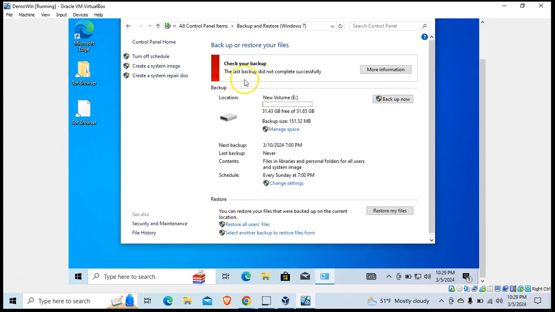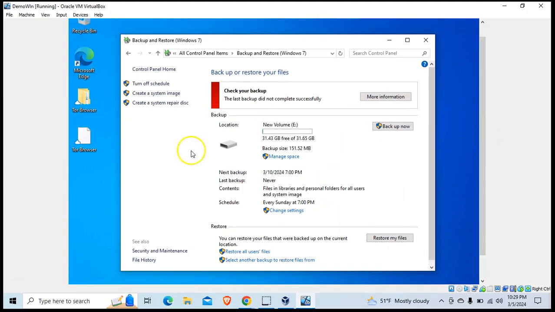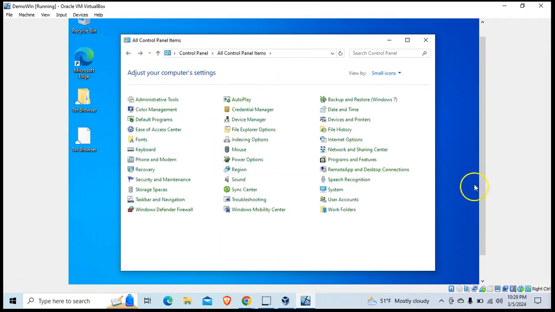So as you can see, check your backup. The last backup did not complete successfully because, as I said several times, I'm on the same hard disk, which is not possible. But I hope you learned something. This is how you go through to create a system image and then restore it back.